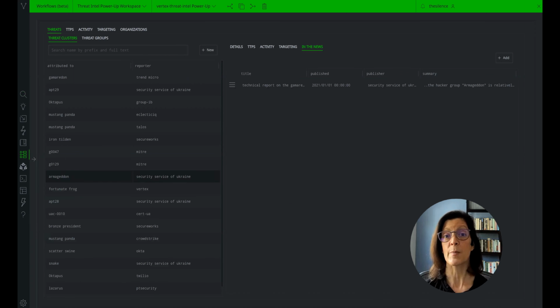And one of the nice things about Synapse is that some of our third-party power-ups that have access to this type of information will populate it for you. So there are power-ups that will create these threat clusters and tools and techniques and so forth that allow you to work with them directly through the tool.